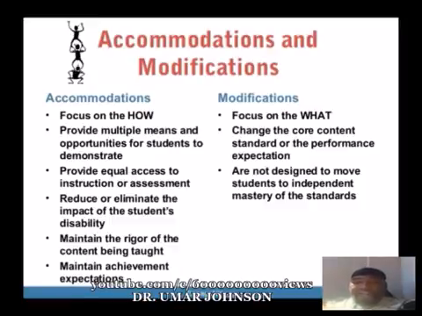Let me say this again. IEP equals modification. 504 equals accommodation. Let me say it one more time. IEP equals instructional modification. 504 equals accommodations in the instructional environment so the child can be successful.